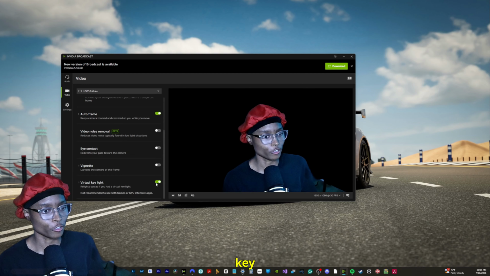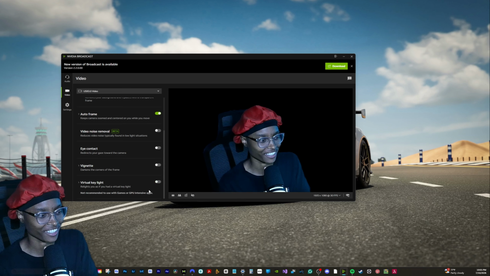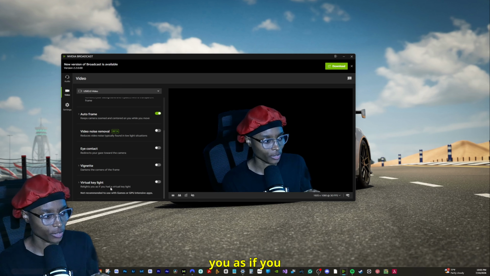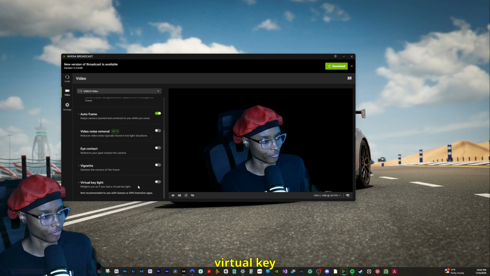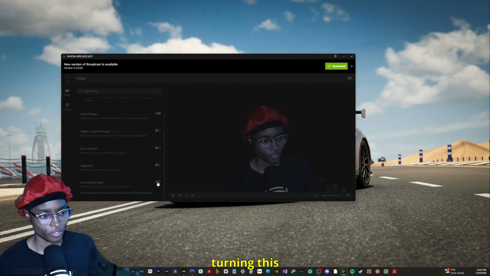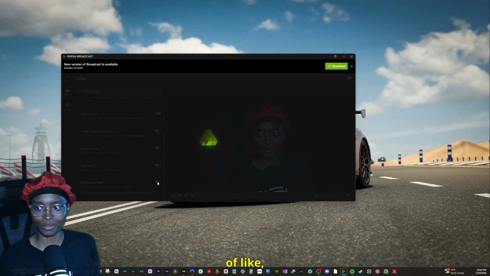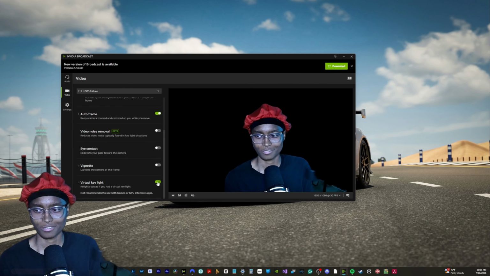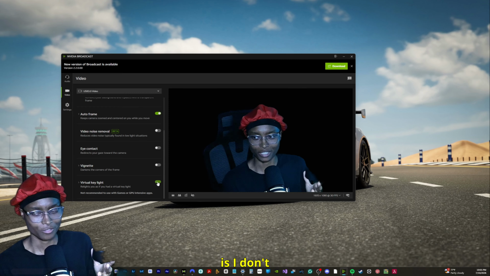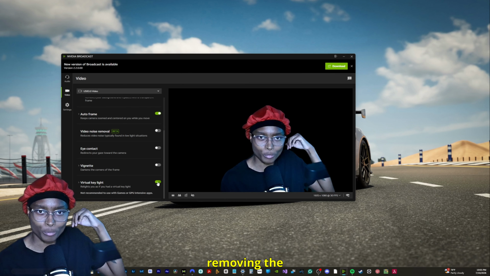Or you can do virtual key light. Now, I look a little crazy, but it's okay. Virtual key light relights you as if you had a virtual key light. Not recommended to use with games or GPU intensive apps. With turning this on, I don't really think it's okay. It's adding a little bit more light, but it's also removing the background a little bit more.